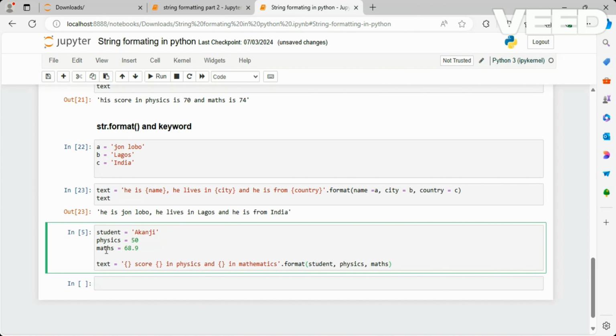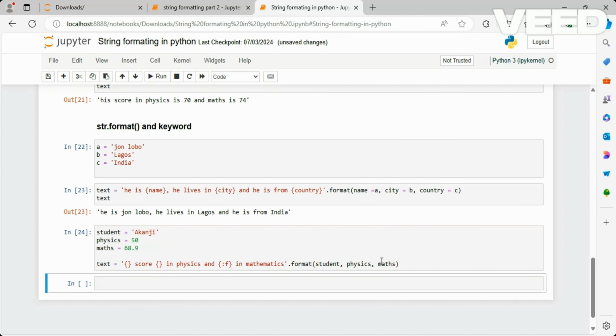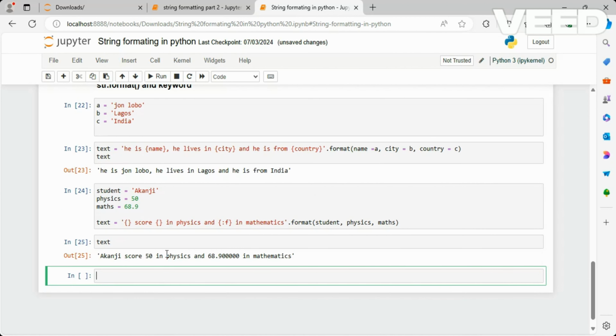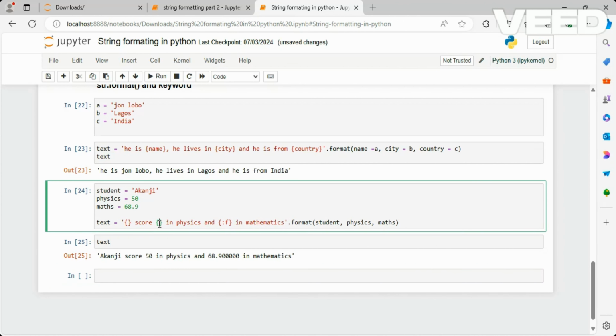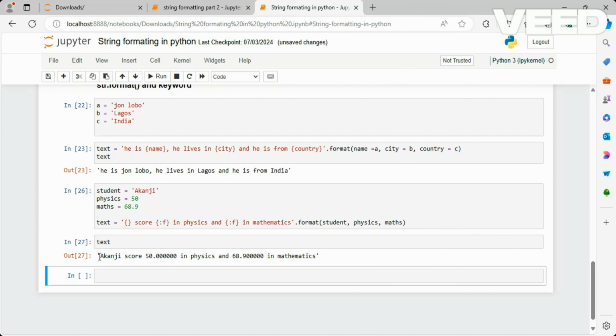But I want mathematics to be in three decimal places. So since this is standing for mathematics, I will just put this and F. So it means that it will stand for float. So let's do this and let us call our text. And see that this has become a float. So if I want this to be a float too, I just put a colon F. You can see that both of them have become float points.